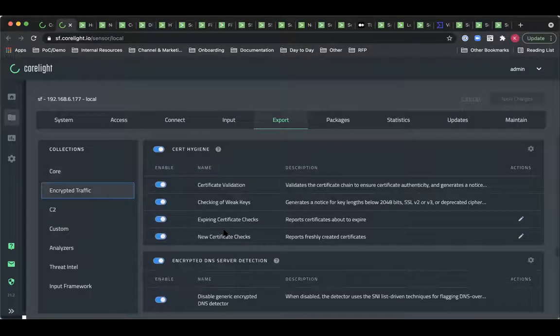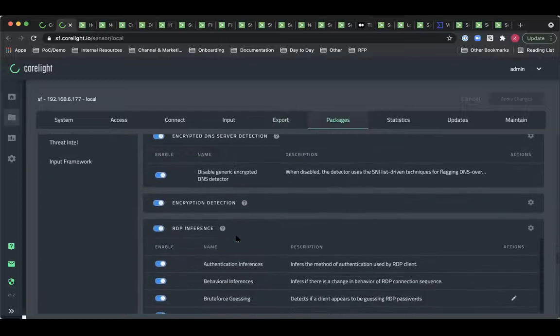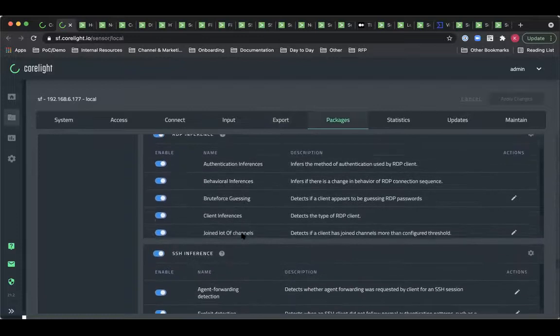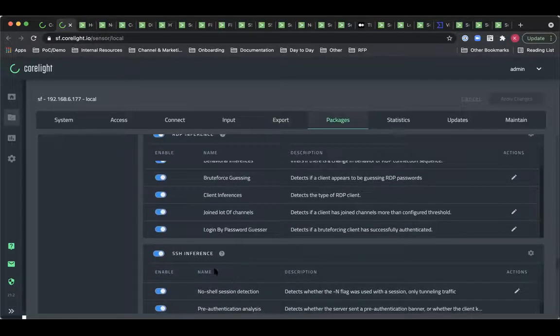And the encrypted traffic packages that I touched upon earlier have components such as certificate hygiene, where you can do certificate validation and check for weak keys, expiring certificates, and so on and so forth. We can look at DNS over HTTPS, RDP inferences. I talked a little bit about the SSH inferences package as well that we have.